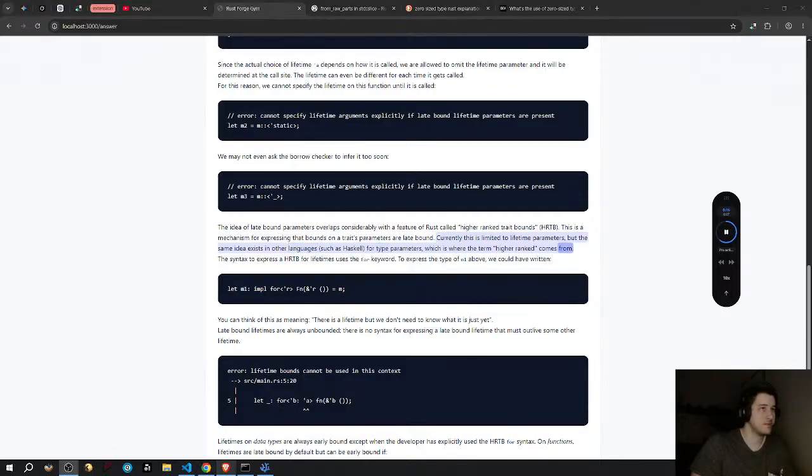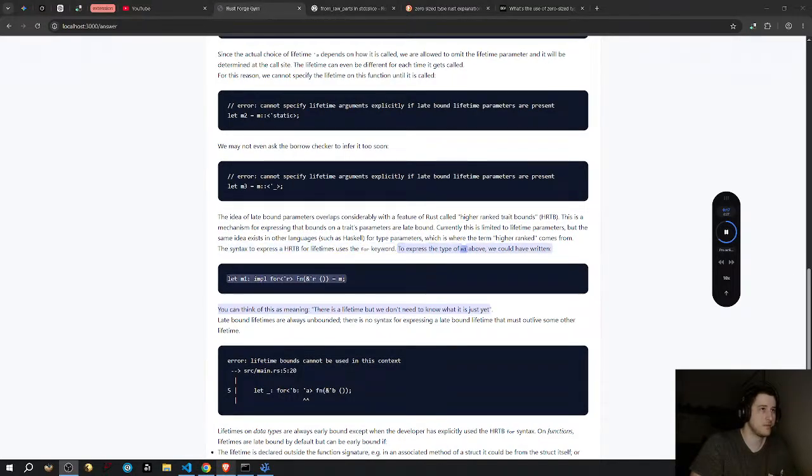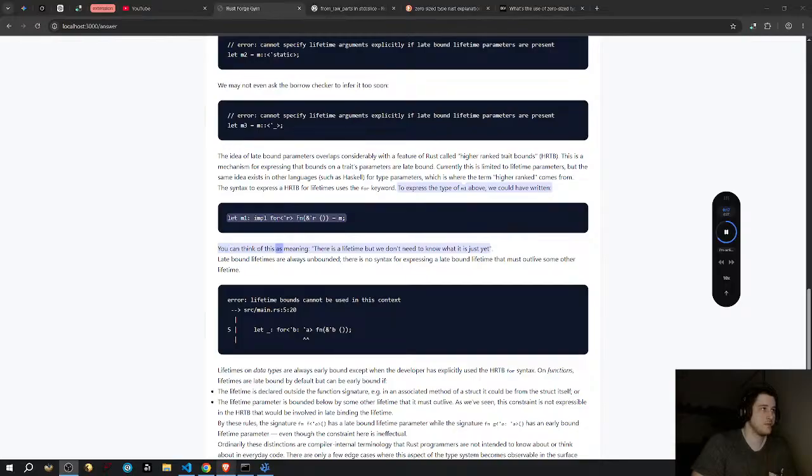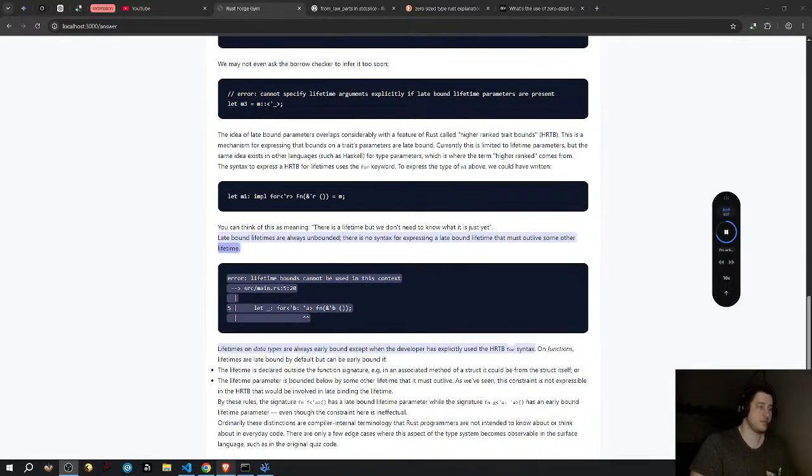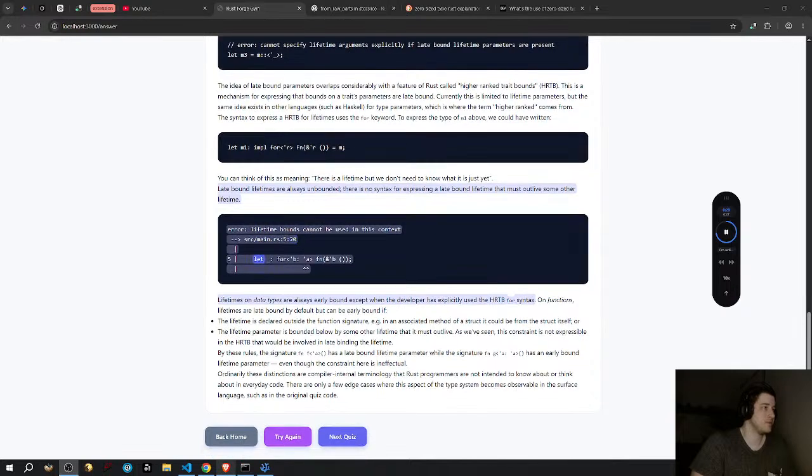Which is where the term higher rank comes from. The syntax to express HRTB for lifetimes uses the for keyword. To express the type of M1 above, we can write let M1 with a for lifetime. You can think of this as meaning there is a lifetime but we don't need to know what it is just yet. Late bound lifetimes are always unbounded. There is no syntax for expressing a late bound lifetime that must outlive some other lifetime. Error: lifetime bounds cannot be used in this context. Lifetimes on data types are always early bound except when the developers explicitly use the HRTB for syntax.